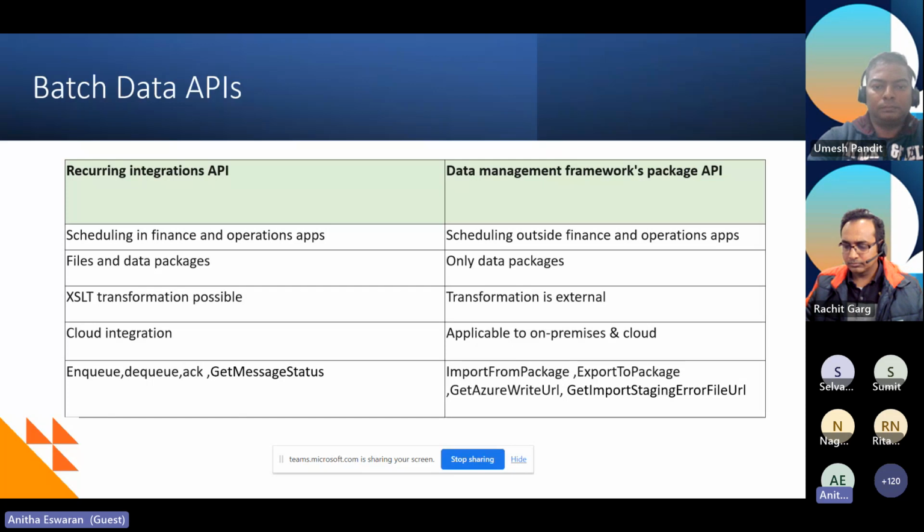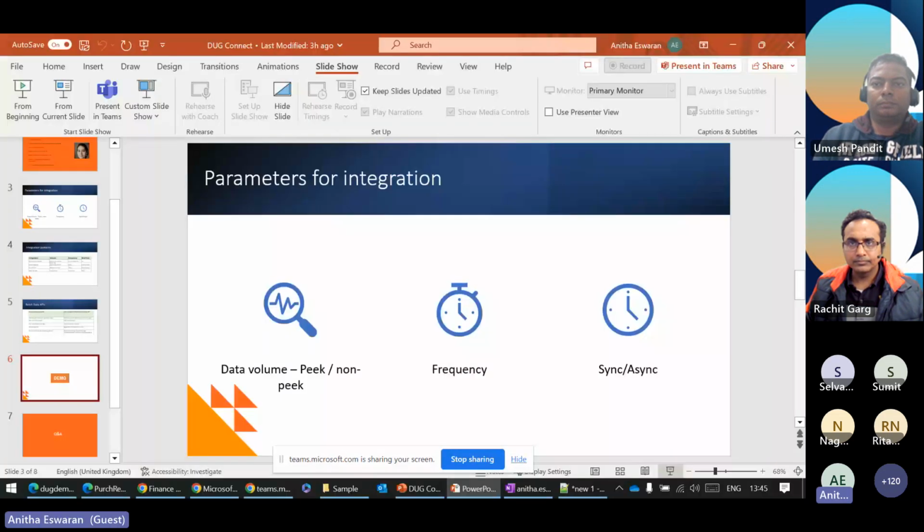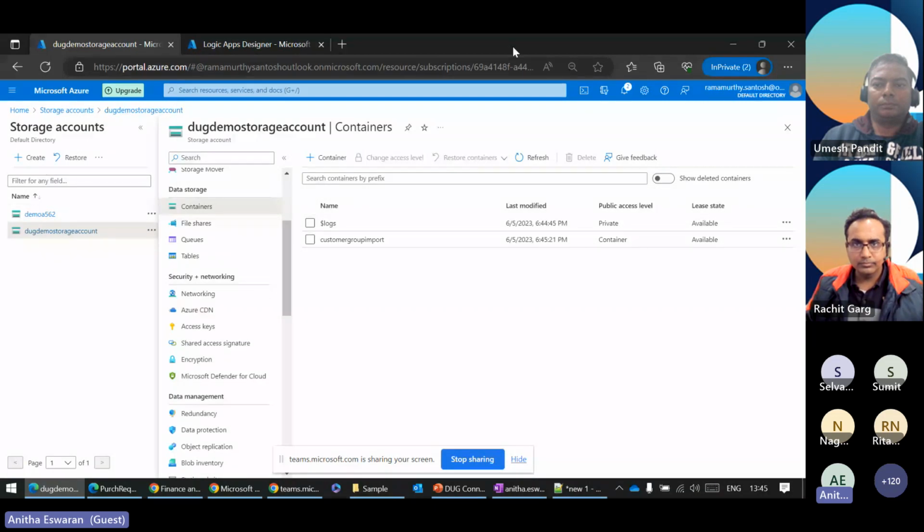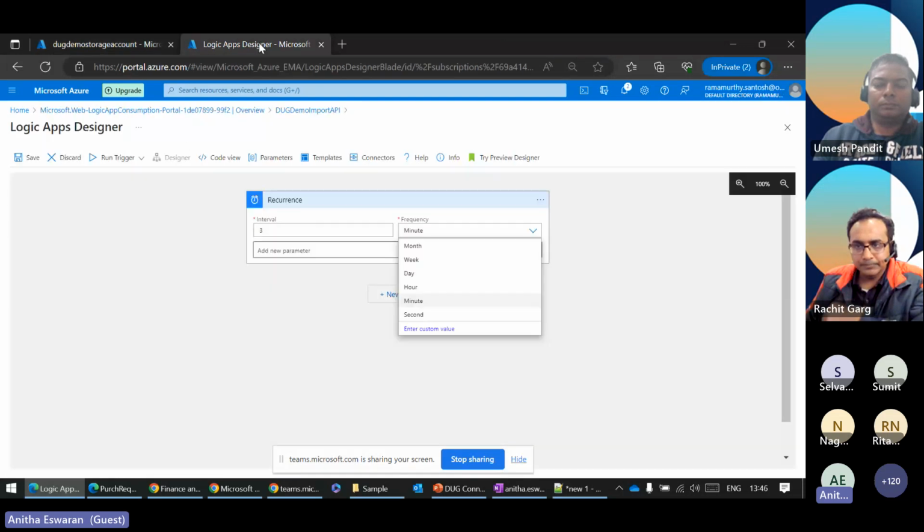So in our case, I will be giving you a hands-on demo on the data management framework package API. So next I will go to the demo. Here we are going to make a simple scenario where we will be importing a customer group record as a package to F&O. So how do we handle it via Logic Apps is our next task.